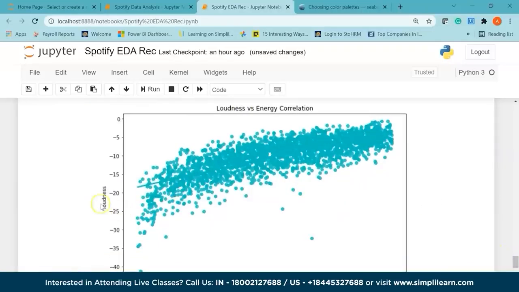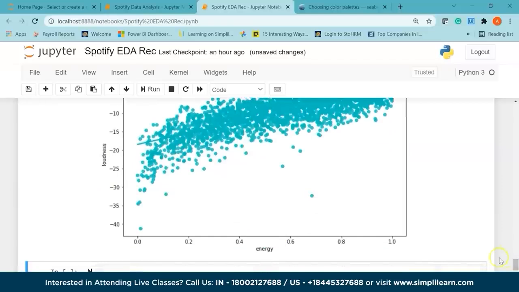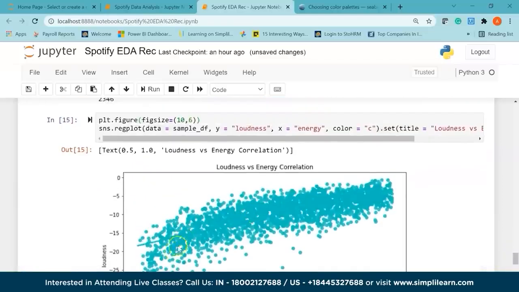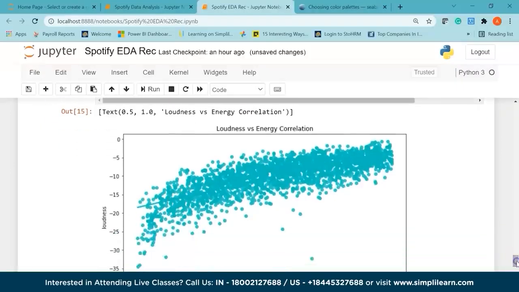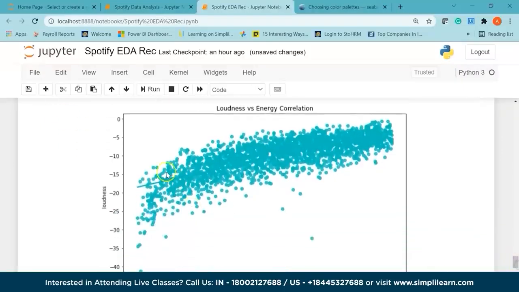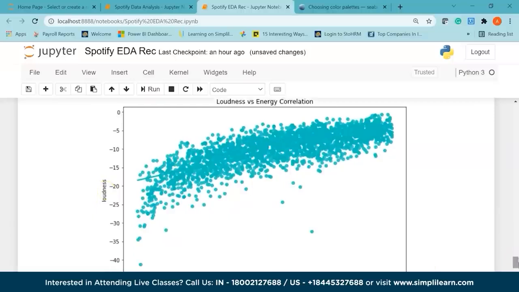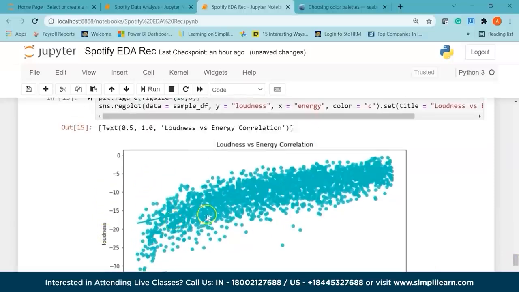On the y-axis we have loudness, and on the x-axis we have energy, and you can see all the data points, or the songs, are in one direction. So if the energy increases, the loudness of the song also increases, and similarly if the loudness of the song decreases, the energy of the track also decreases. So there is a very high positive correlation, and you can see the regression line here. It is increasing gradually.